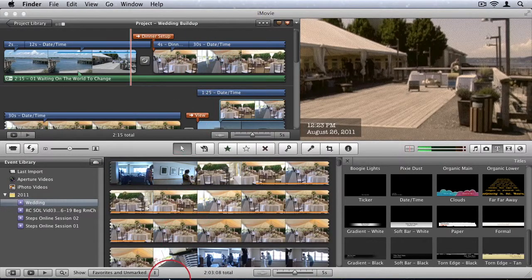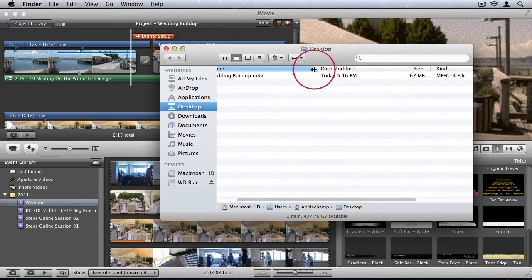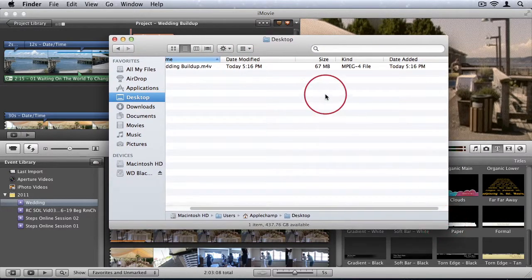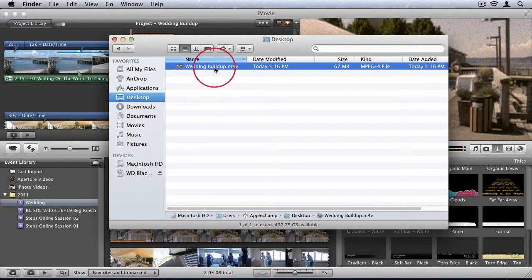So now the export's done, and I can just navigate to my desktop where I told it to save it, and you'll see it's saved as a standard MPEG-4 file. Just bring that in, and the file size is pretty much exactly the file size that iMovie said it would be, and we can just play it back. I'll just select it and hit my spacebar.